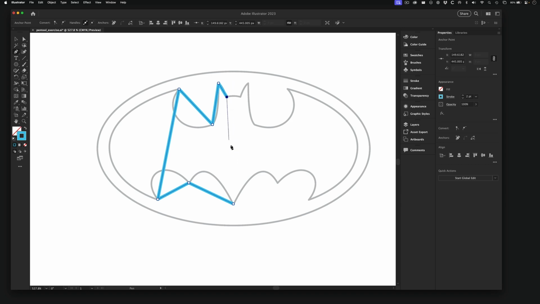Well, what we're going to do is hit the Escape key. That's going to deselect everything. And here's where I'm going to show you something that is awesome in Illustrator. Remember, I told you to hang out for this one. This is the coolest thing that I can think of when drawing with the pen tool.